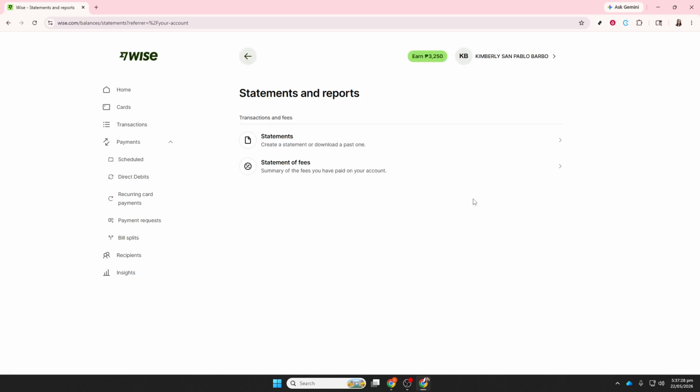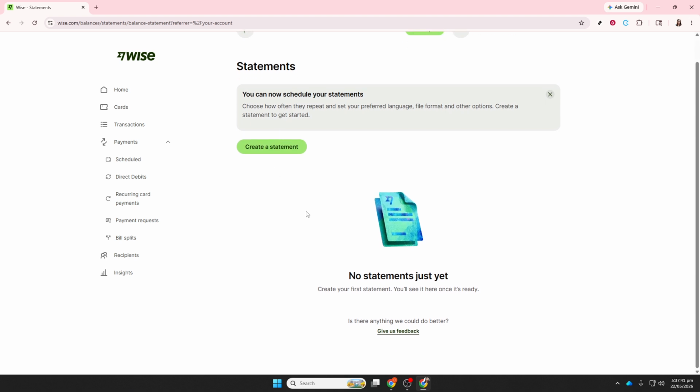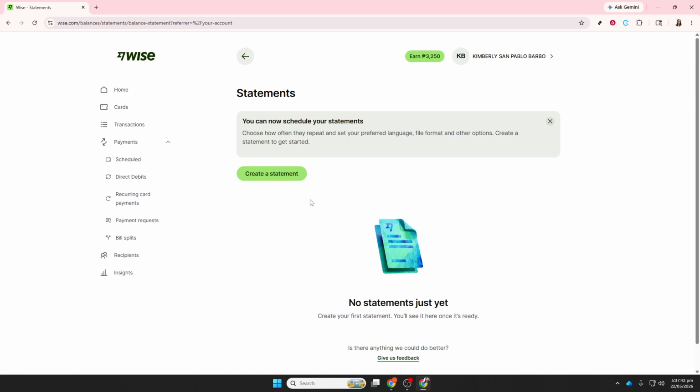When you open it, you'll be asked how you want the period defined. You have two choices. Monthly statement gives you a ready-made calendar month document, which is great for routine reporting and clean month-end reconciliations. Custom date range lets you define the exact start and end dates, which is helpful when you're preparing a report for a non-standard period, closing a project, or aligning to a specific audit window. Take a quick moment to confirm you've selected the correct time frame so every relevant transaction is included.